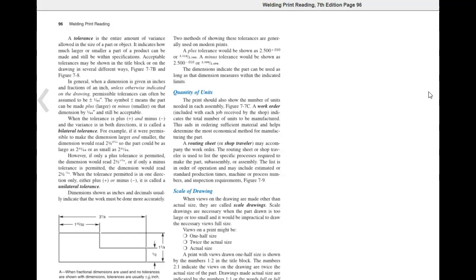For example, if it were permissible to make the dimension larger and smaller, the dimension would read 2.5 inches plus or minus a 64th. So the part could be as large as 2 33/64 or as small as 2 31/64. However, if only one plus tolerance is permitted, the dimension can read 2.5 plus 1/64. Or if a minus tolerance is permitted, the dimension would read 2.5 minus a 64th. When the tolerance permitted is in one direction only, either plus or minus, it is called a unilateral tolerance.